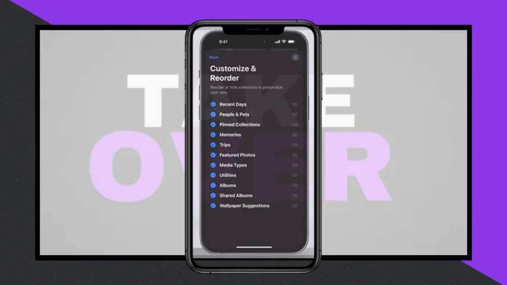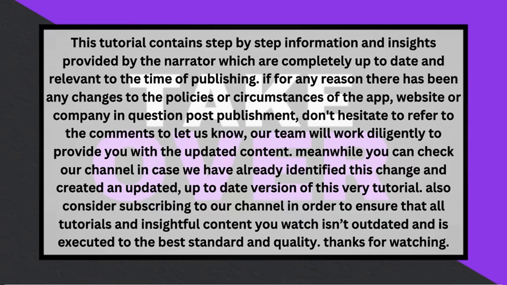To customize, first open the Photos app and scroll to the bottom where you'll find the Customize and Reorder option. Tap on this, and you'll be able to rearrange sections by pressing and dragging the 3 lines on the right next to each item. Simplify the layout by enabling only the sections you prefer.